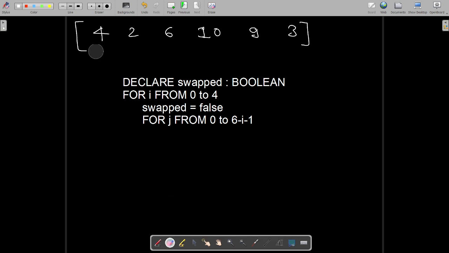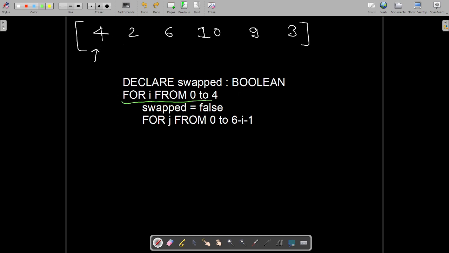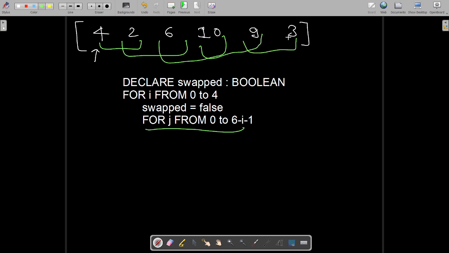First of all, when I is 0 and I is here, J will traverse like this. This two-element comparison that's happening is the work of this loop, the J loop, not the I loop. Get it? This comparison is happening not because of this loop, but because of this loop. This loop is doing the comparison. Try to understand that.